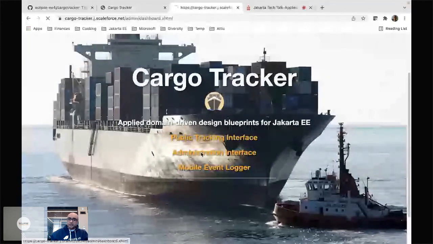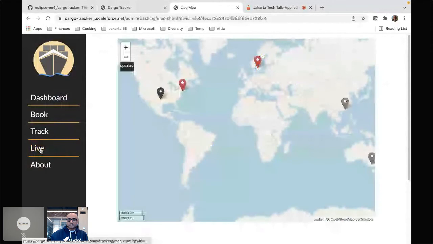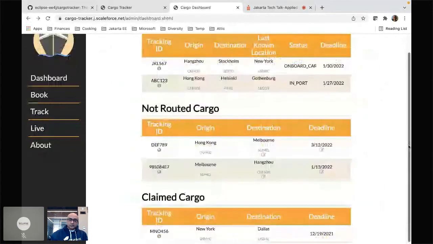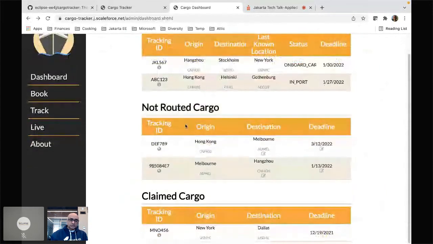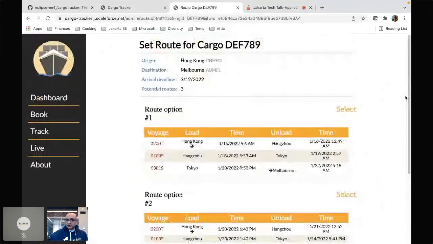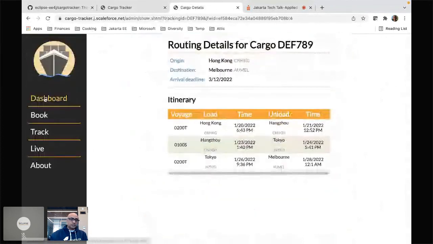So over here, you can see where all of your cargo is in one go. In fact, there's also a live map to show you the same information. So you can take a look at where all the cargo is currently and some information about the cargo. You can also route a particular cargo. So if a cargo is not routed, you can say, hey, go ahead and route this. And it'll give you a few routing options. Right? So you can pick a routing option and then it'll be routed.